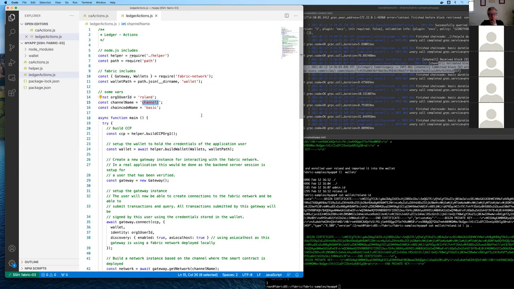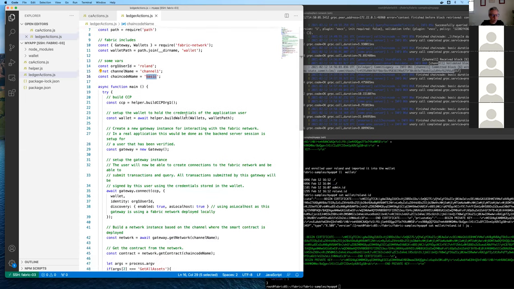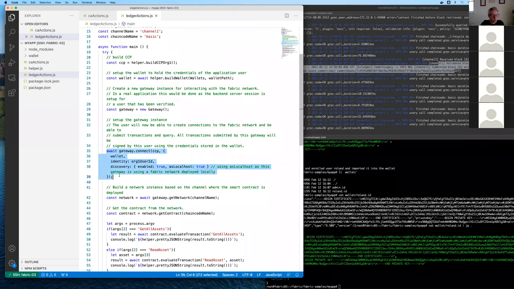And then information about the channel, which channel we are going to query and which chaincode we are going to query here. And then we have to make a connection. And that's pretty easy. This connect function comes from the gateway here. And we need the connection profile, the information about the wallet, then which identity we should use, and then the information how the SDK should discover the network. And with discovery true, then everything is done automatically.